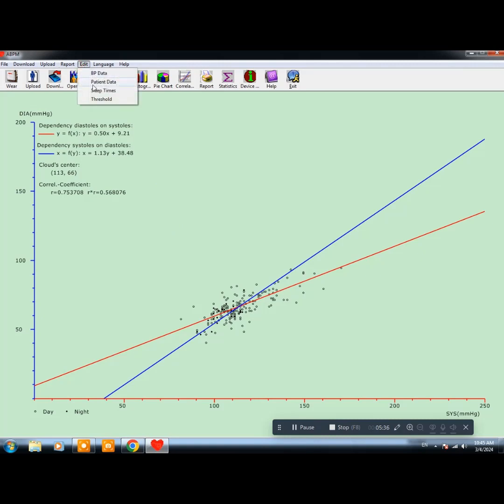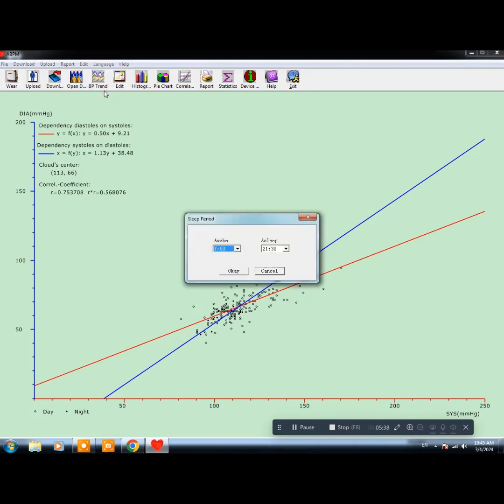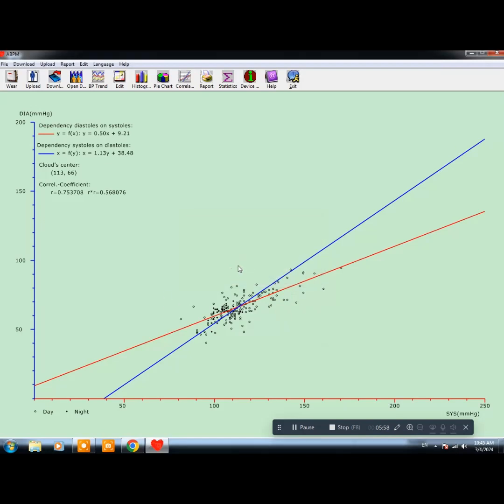We can also edit the sleep times. So let's say the patient told you that he wakes up at 7 and goes to sleep at 10. And that did not happen. Let's say he woke up at 8. We can edit this from here so that the analysis will be accurate. And the sleep time, we can also edit it from here at any given time. Then we press OK.